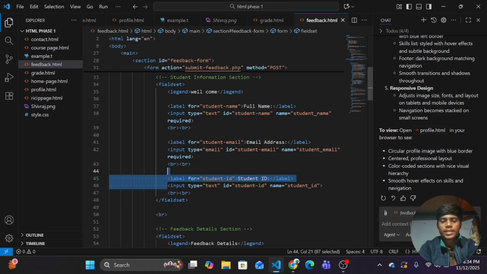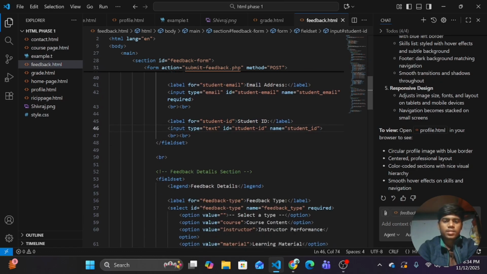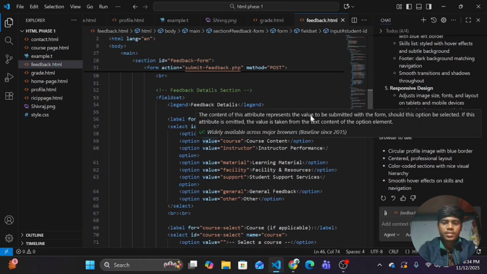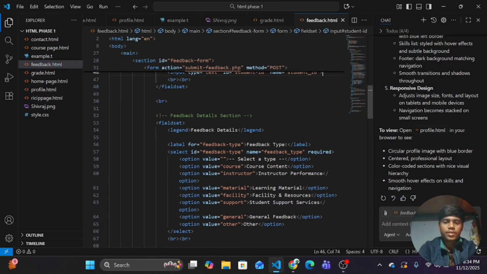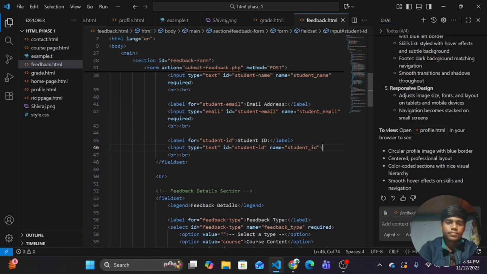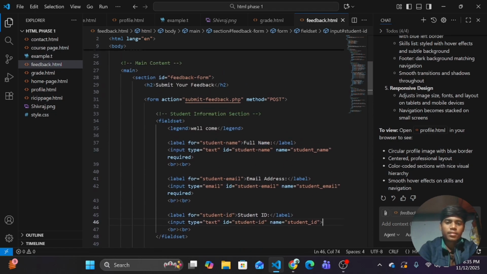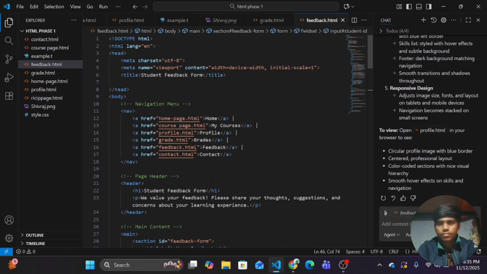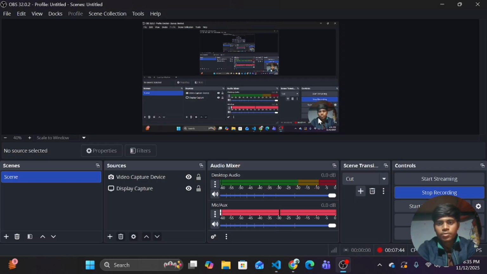Also input type text and id, and then this is the feedback detail section. It's an additional section. It is not required for the feedback form. These are the main content of the feedback form. Meet you in the next video.